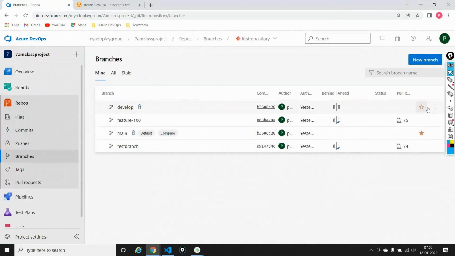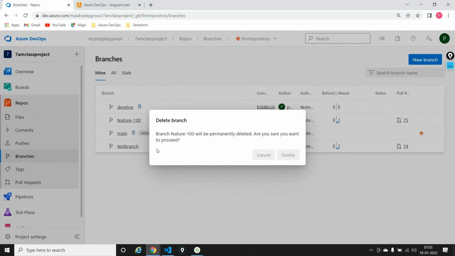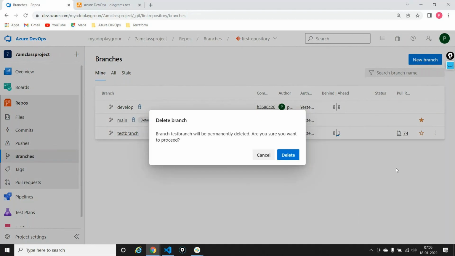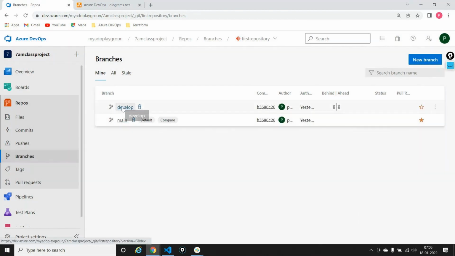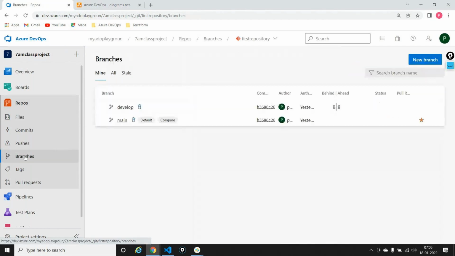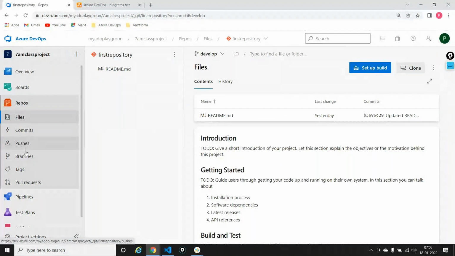We have a feature 100 branch that is ready, and let me delete this out, so we don't need this branch called feature 100. I'll delete this, and I'll also delete the test branch. I had the main branch, from which I pulled yesterday the develop branch, and both the branches have policies on top of them.